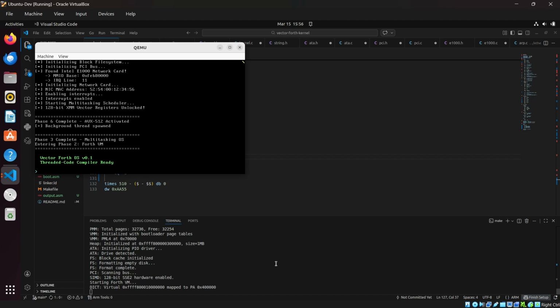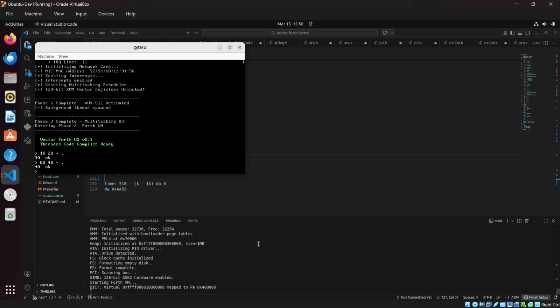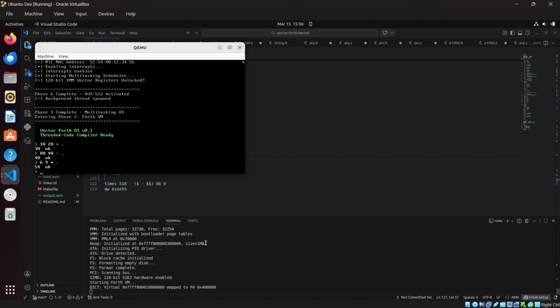Now we'll do some operations here. Let's say we do some addition: 10 20 plus dot. It returns 30. Now let's do some subtraction. Let's say 40, 38, dot. It returns the subtraction, 2. Now let's say multiplying. Let's say 6 9 star dot, and it returns 54. As you can see, it returns the operations too.